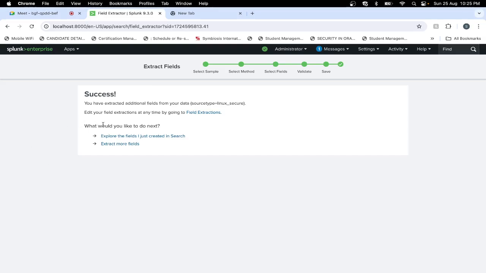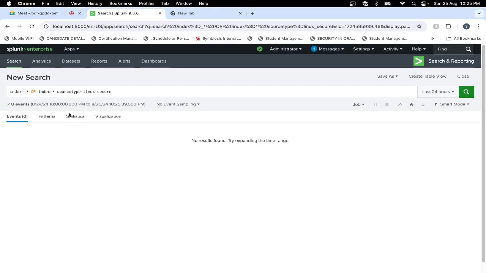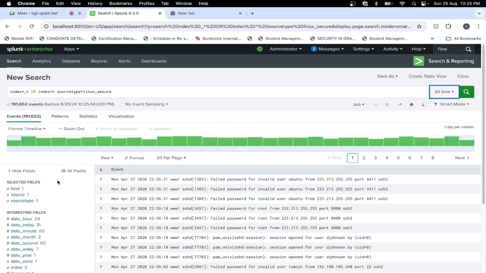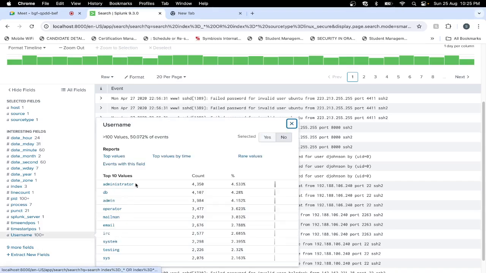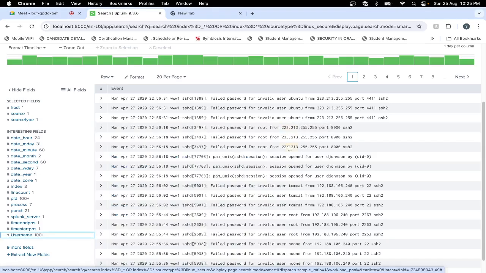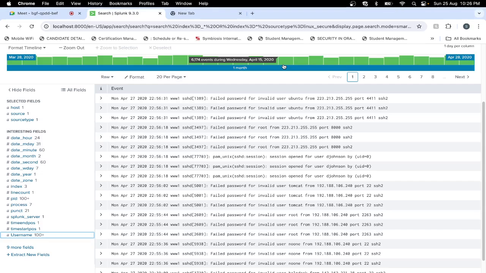Then I'll click on explore the fields that I just created in search. You can see that this particular field is already there. Once you go down to interesting fields, see, username is there, and all these are the field values. Username is a particular field, and these are the field values.